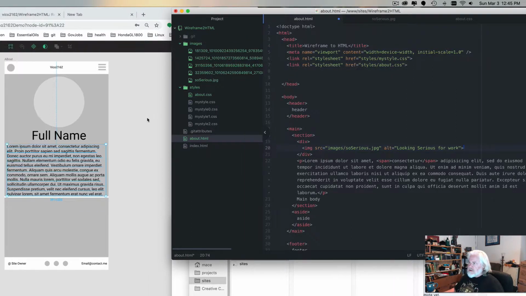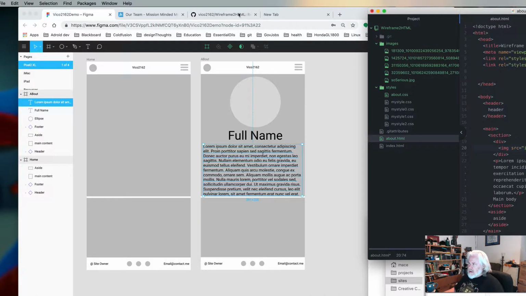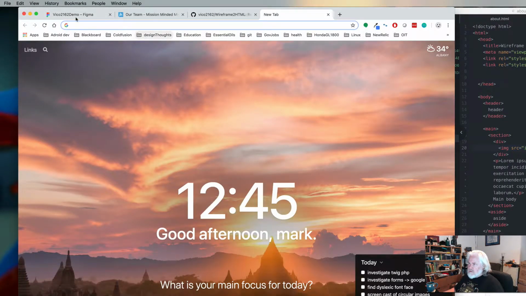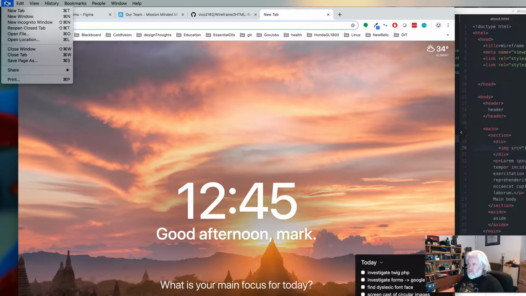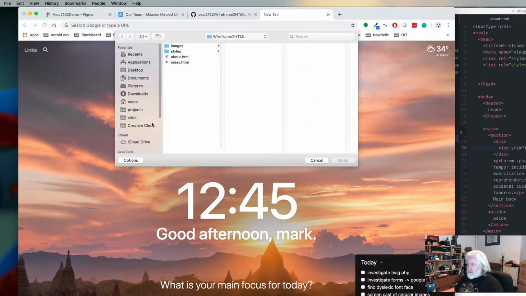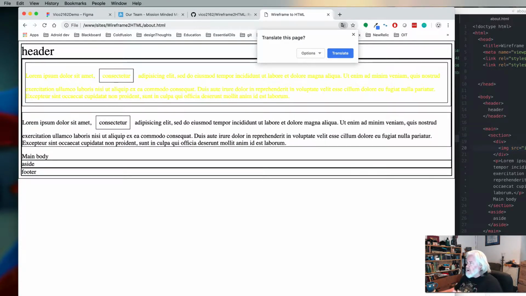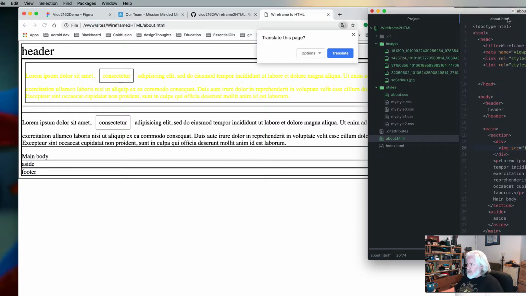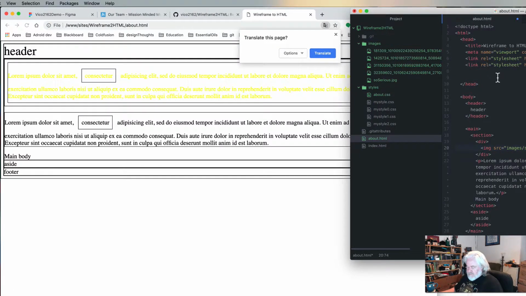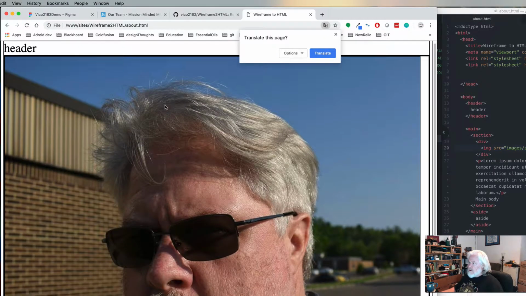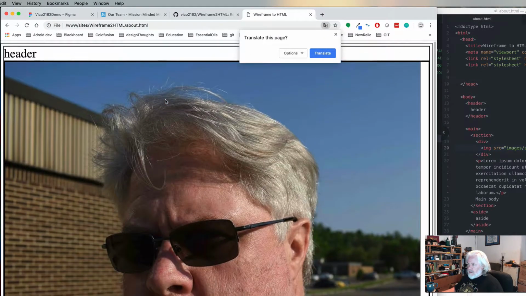So let's take a look at this and see what it looks like. I have a new tab open here, and I'm going to go to File, Open File, and I am already in the wireframe to HTML, and I want to open up the About. So click Open. Oh, it still looks the same as what it did before. So let's go ahead and save this and refresh. And oh my goodness, that's a huge picture.